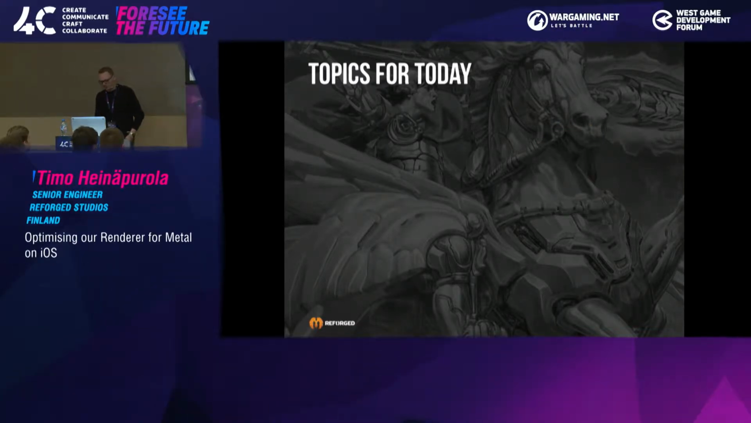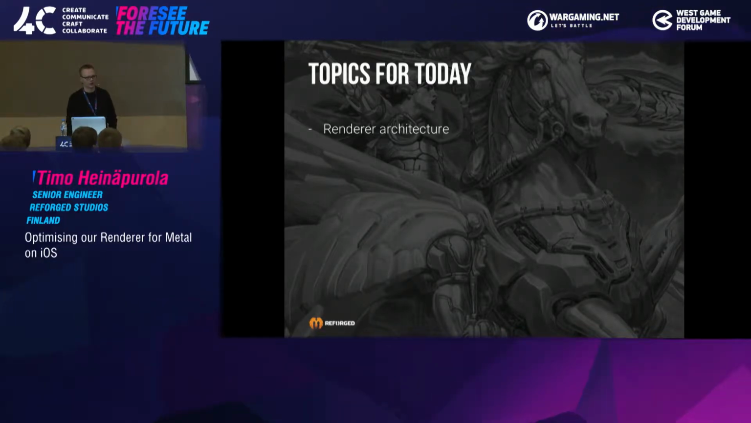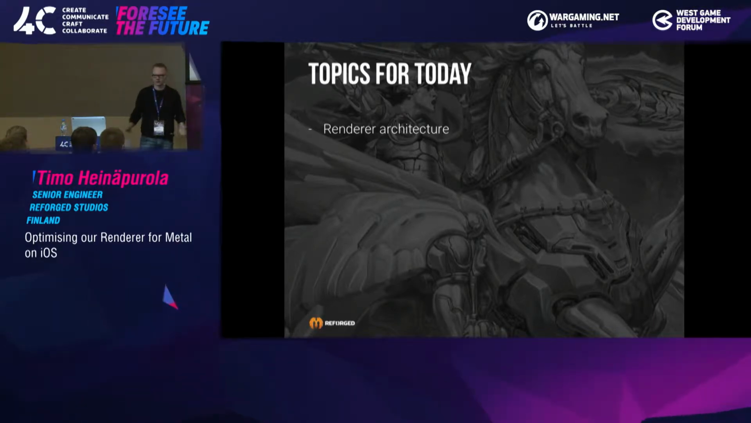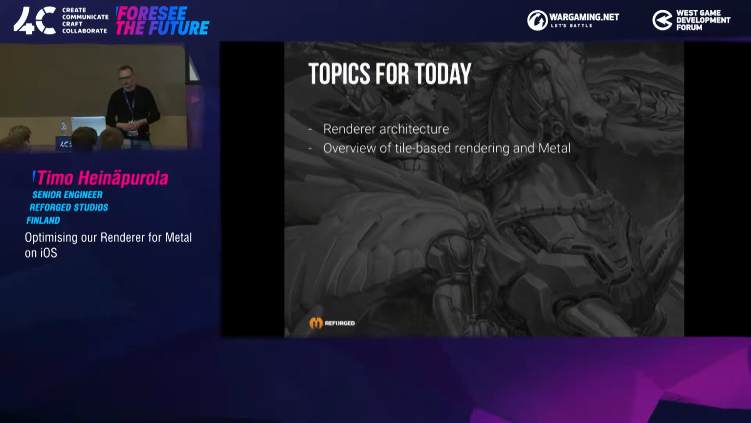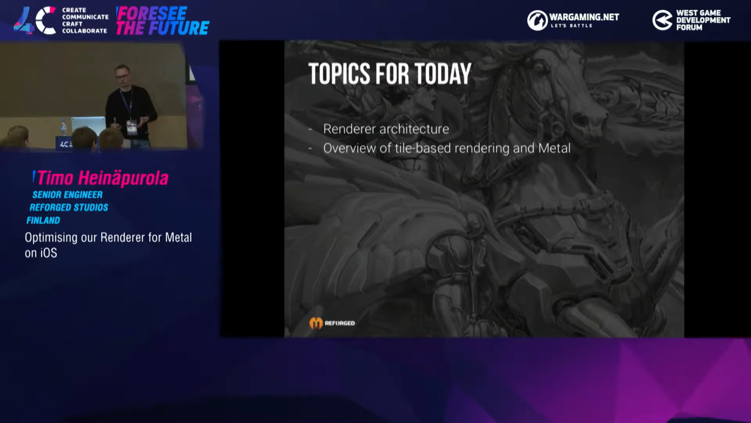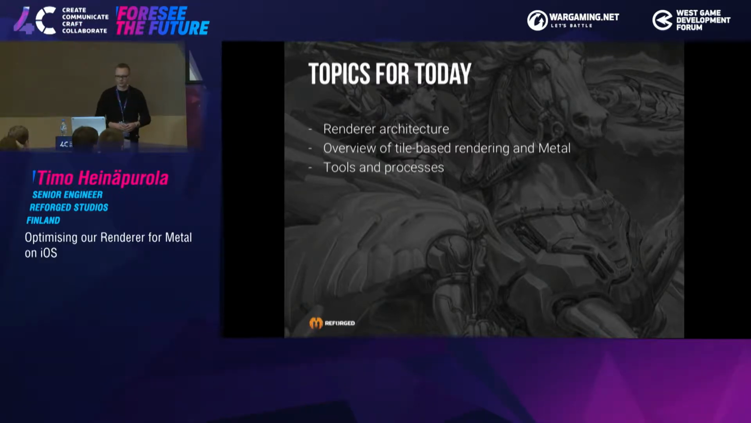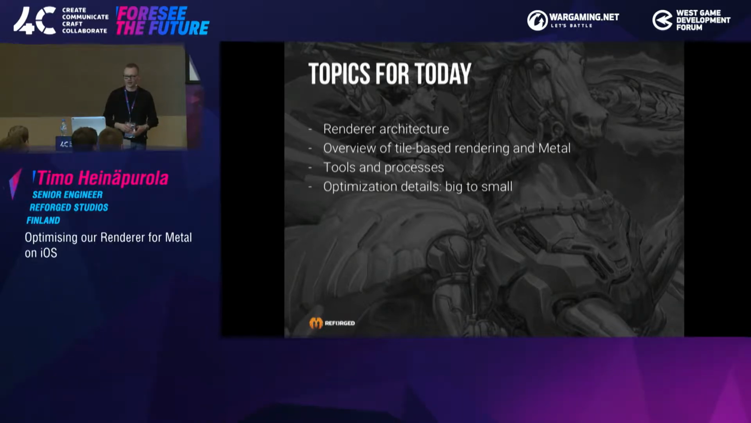So now into the actual topics. What I'm going to start off with is a render architecture. I'm going to give an overview of the architecture of our renderer to basically put everything into perspective. Then I'm going to be talking about tile-based rendering and Metal, giving an explanation on what tile-based rendering is and how we can use Metal to program on those platforms. Then I'm going to go through some of the tools and processes that we use in-house to optimize our engine. And finally, I have a list of optimization tips and tricks, starting from the big wins and moving on to the more detailed level shader optimizations.